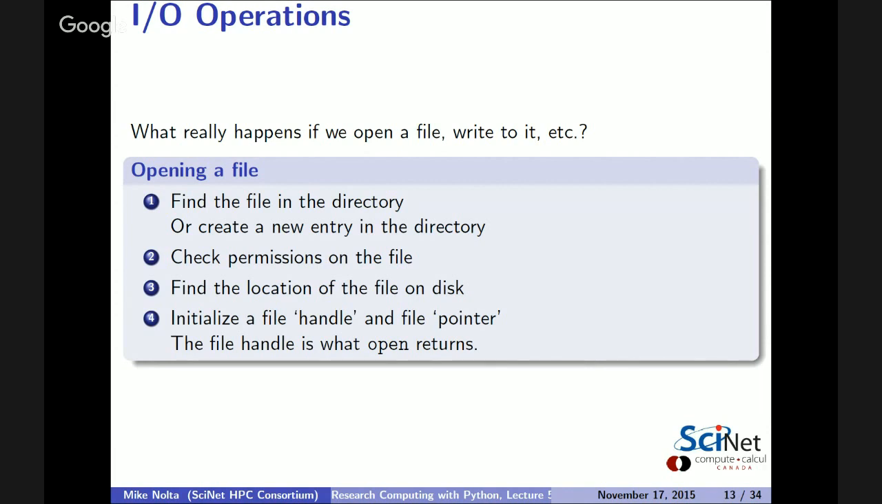And once I've got that, then the kernel will create a handle and initialize a pointer, basically saying where I am in the file. And this handle is what open returns.